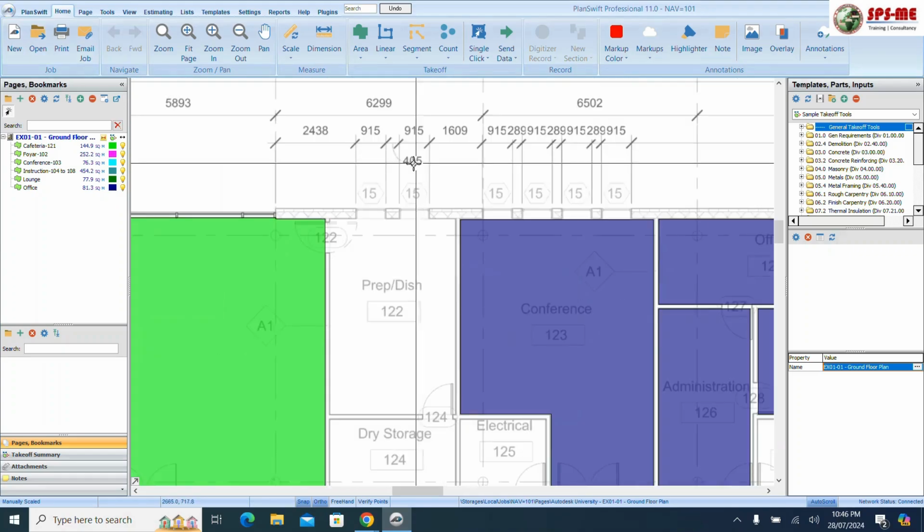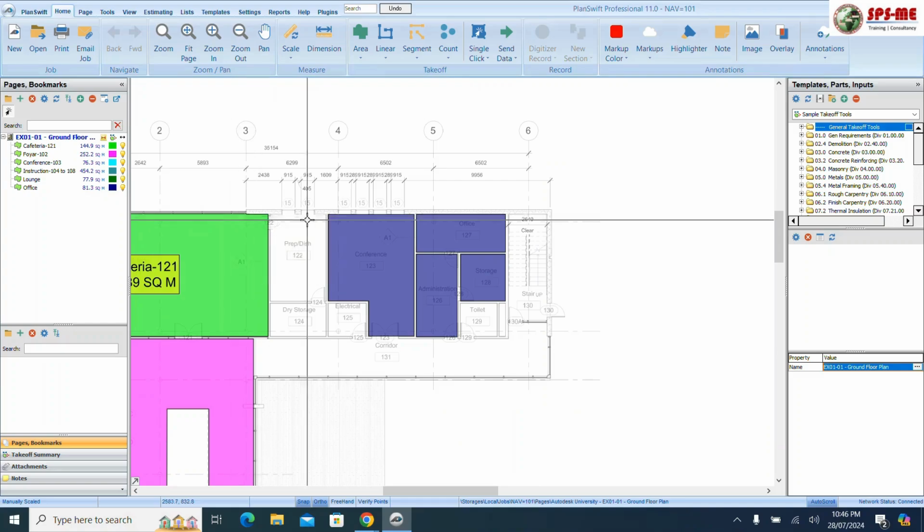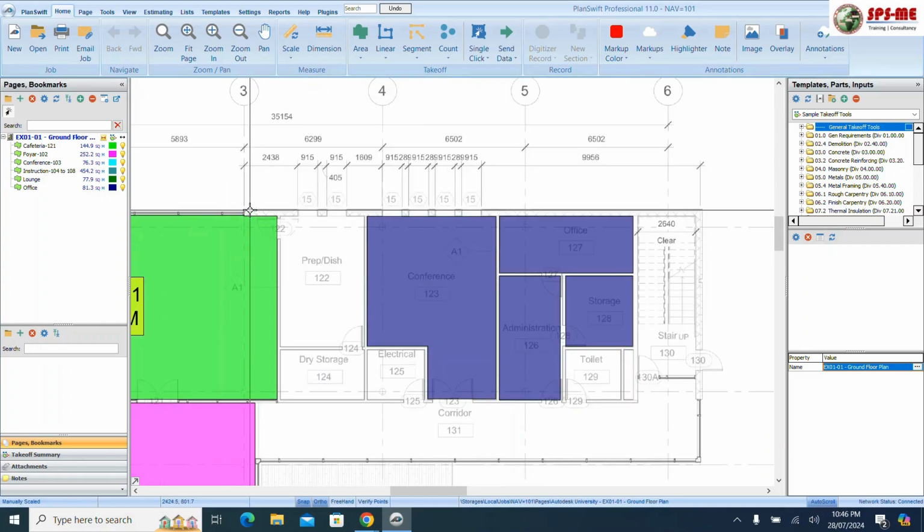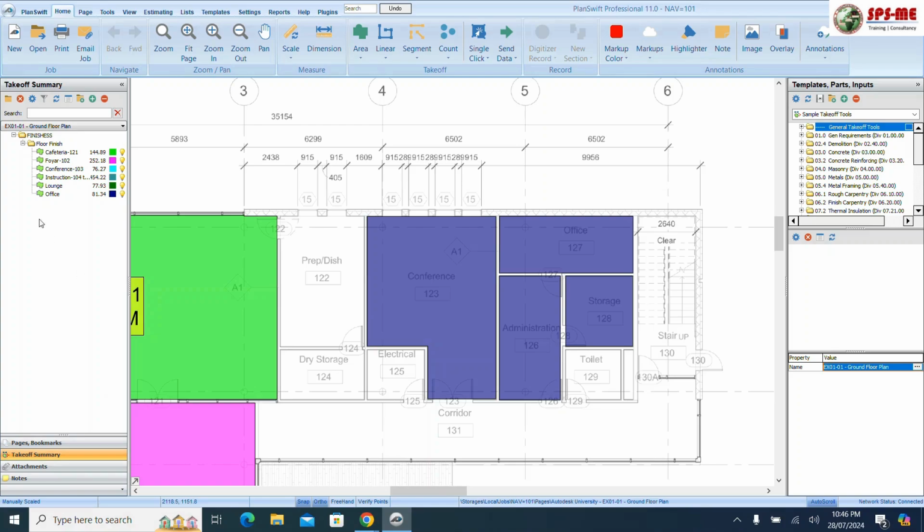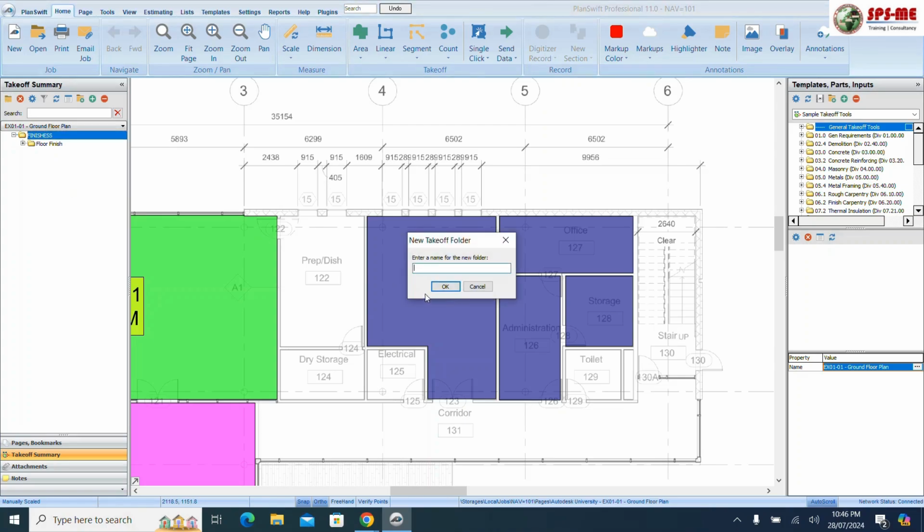First I'll just take the total wall area. So for this one, you can just go to the folder, again you go to the quantity summary, and here I select the finishes, then I'll just click over here, new folder, and I just type here under the finishes, wall finishes.